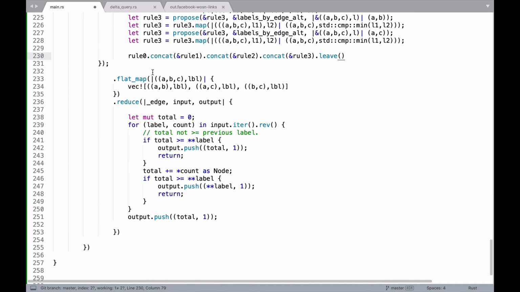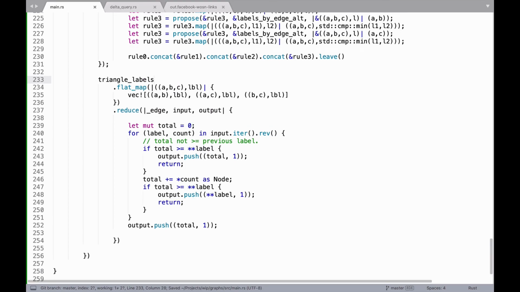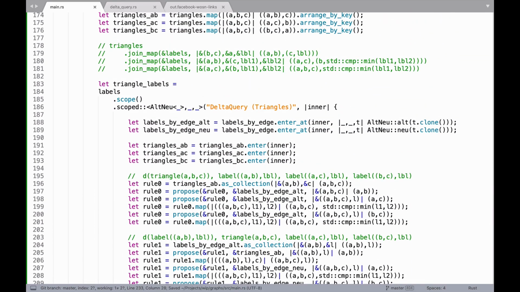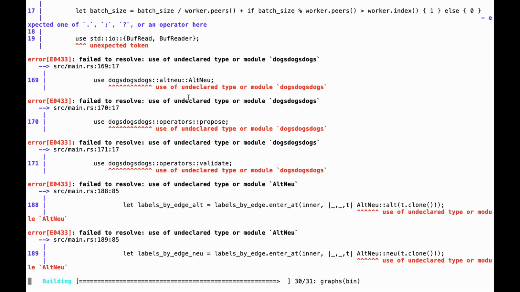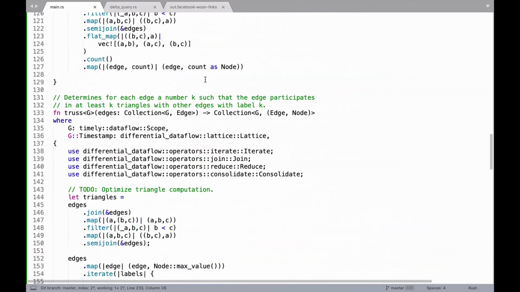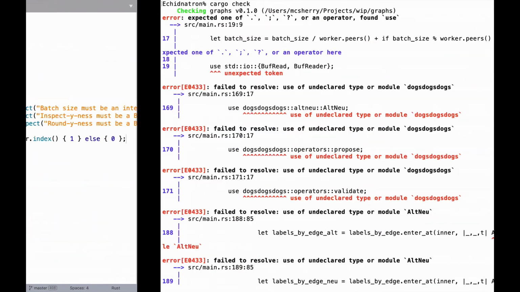Triangle labels, yeah, great. Now, triangle labels. Any bets on whether that actually compiles? Let's check. No. Okay. Oh yeah, of course. Well, I forgot to put a semicolon at the end of this crazy logic I did up here. That's probably why it didn't compile.